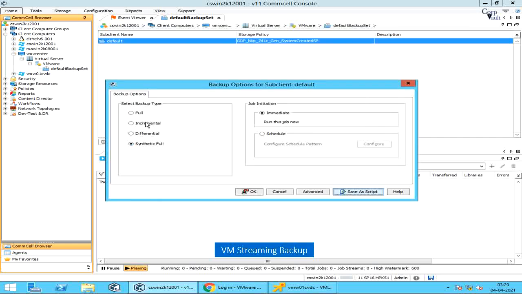Let's run full backup. You can either run the job immediately or schedule it to run at specific intervals. Save as script allows you to save this operation and the selected options as a script file in XML format. The script can later be executed from the command line interface using the qoperation execute command.